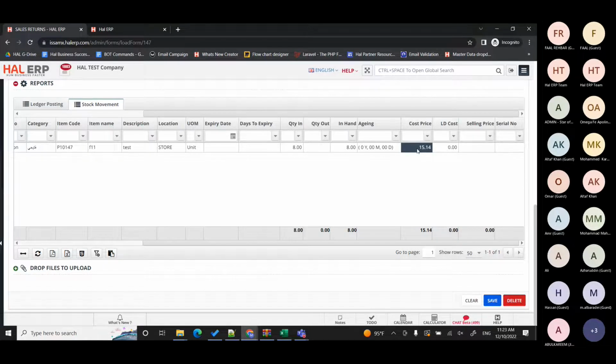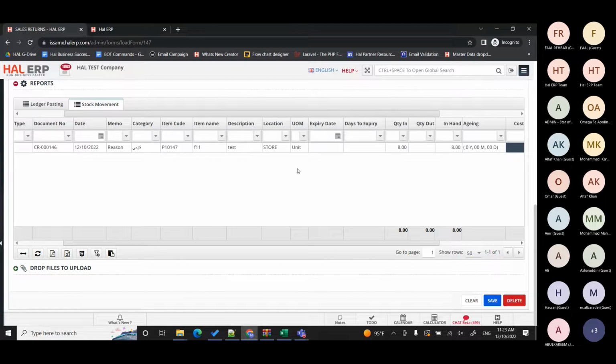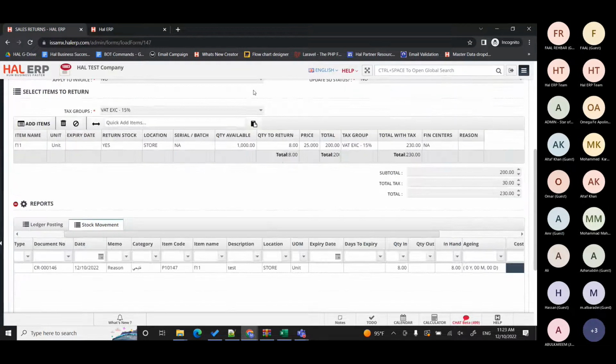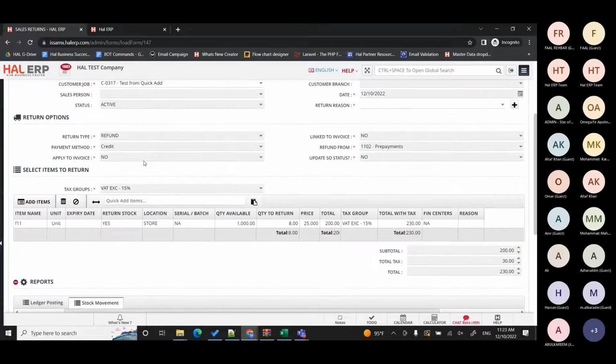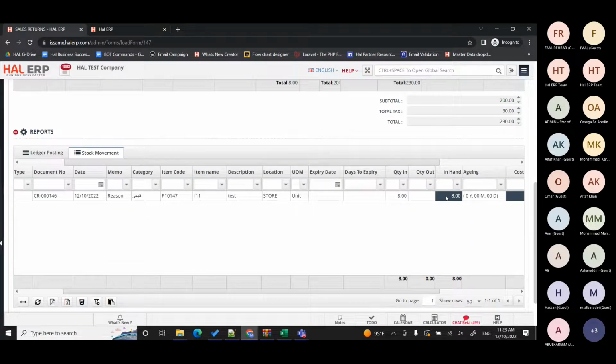Now in this situation, we get 3 scenarios. Scenario number 1: if the item has never been purchased, but you're making a return, then in that scenario we are making the cost price 0, because that is not practical. That's the reason we are making the cost price 0.